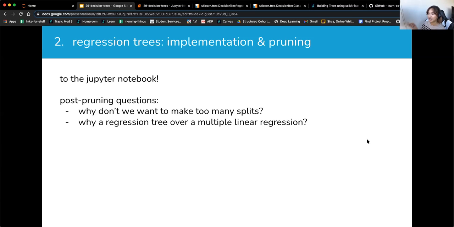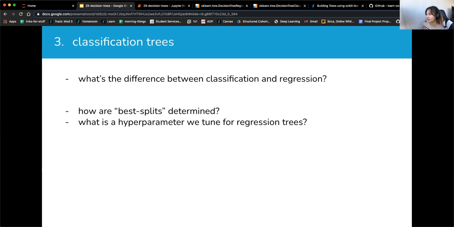So regression tree, definitely an alternative to multiple linear regression. You're definitely not going to use it in this upcoming project, but if you do decide to do another regression project in the future, definitely check out regression trees. All right, next, classification trees.